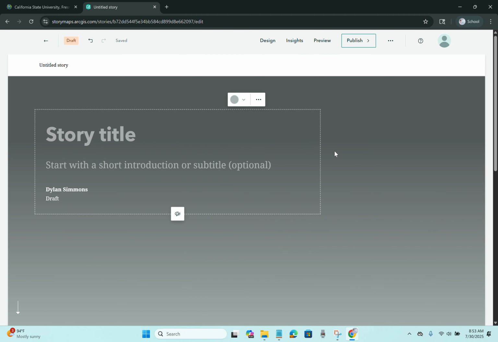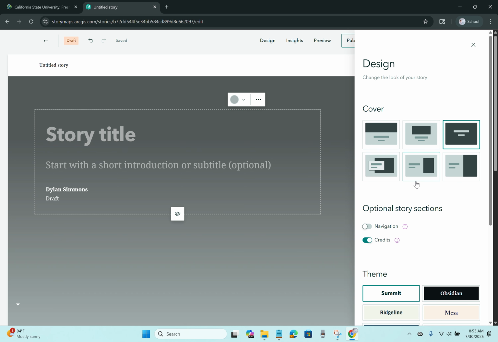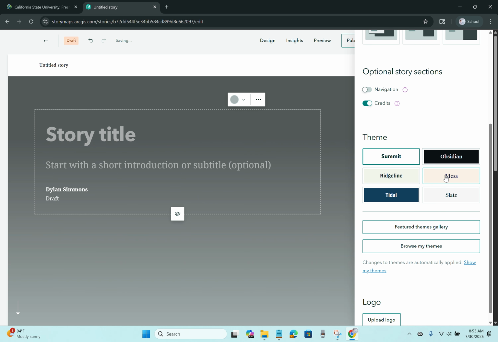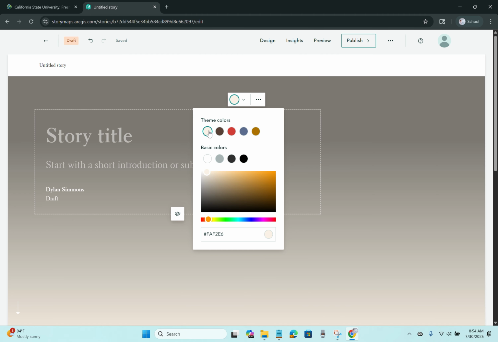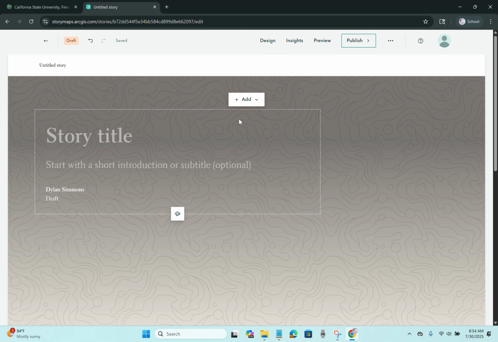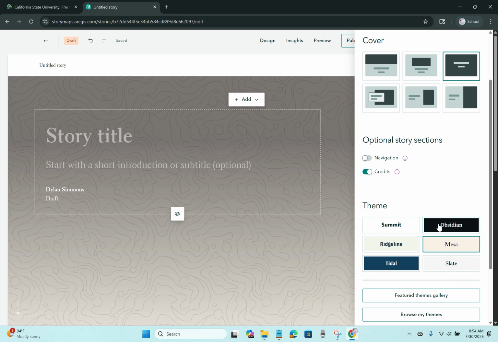Going back to design, we can see that this is actually affected by our themes as well. Under themes, clicking on title, you can see that our font changes. Clicking on Summit, the font changes again, and clicking on Mesa, the font changes once more. Clicking back on our color selection, you can see that those theme colors have been added up at the top. Clicking Remove will automatically select our color to our current set theme. Going back to design and selecting a theme Obsidian, you see that the color automatically changes.